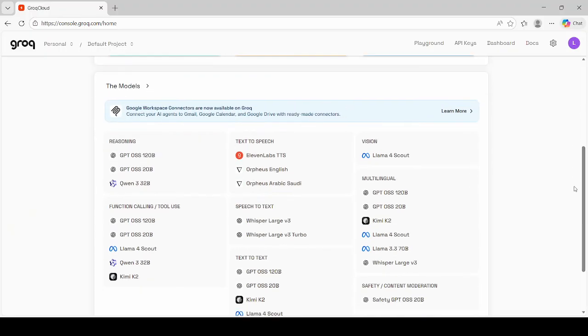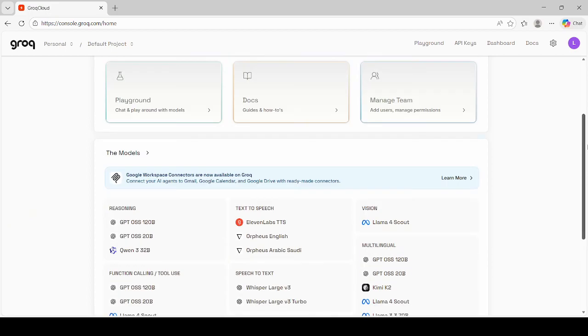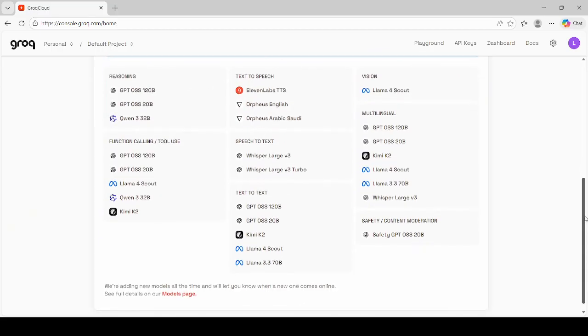We can see all the popular models are listed here, and it also tells which model is suitable for which purpose, like for reasoning, GPT OSS 120B, and for text to speech there are a few options available. For vision, Llama 4 is the recommended model, and so on and so forth.